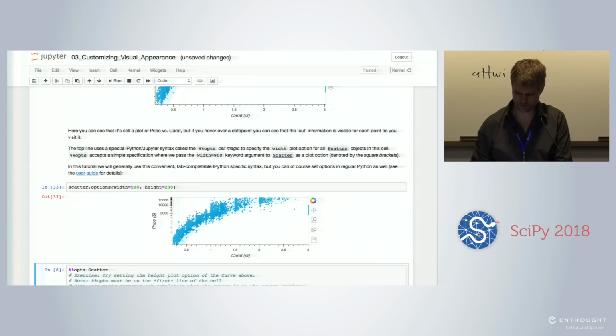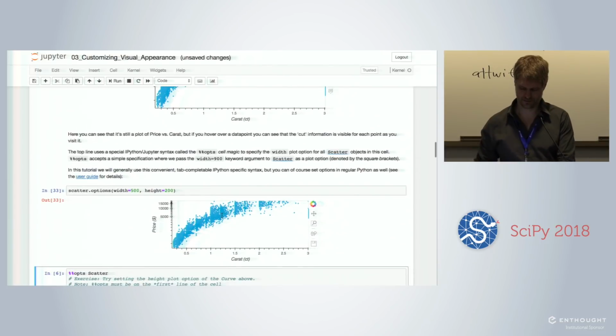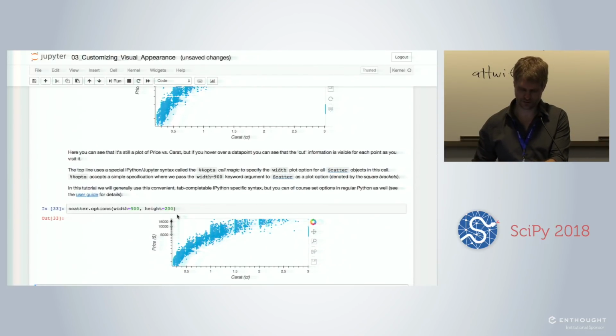Okay, and here we're taking that thing that was annotated, that had the extra information, and we're overriding some of it. So we didn't override the fact that it had hover. That's still there. We did override the size. You can keep doing it as many times as you want.